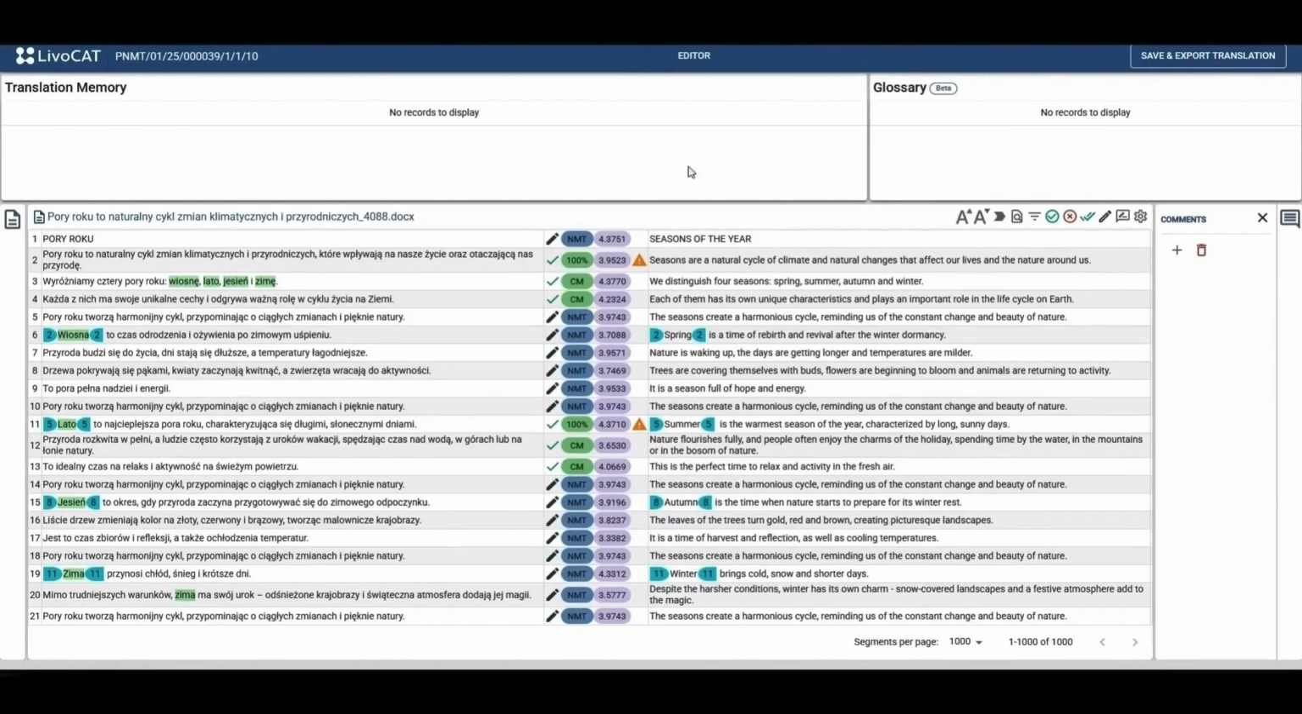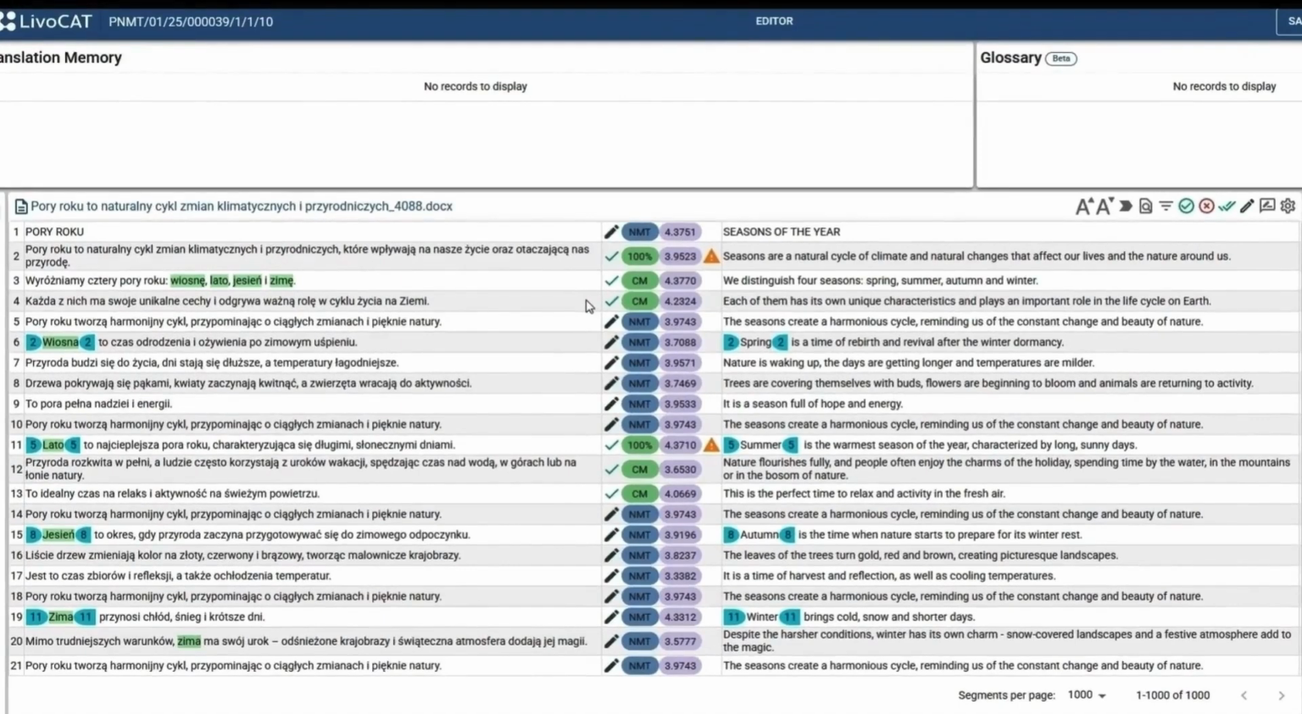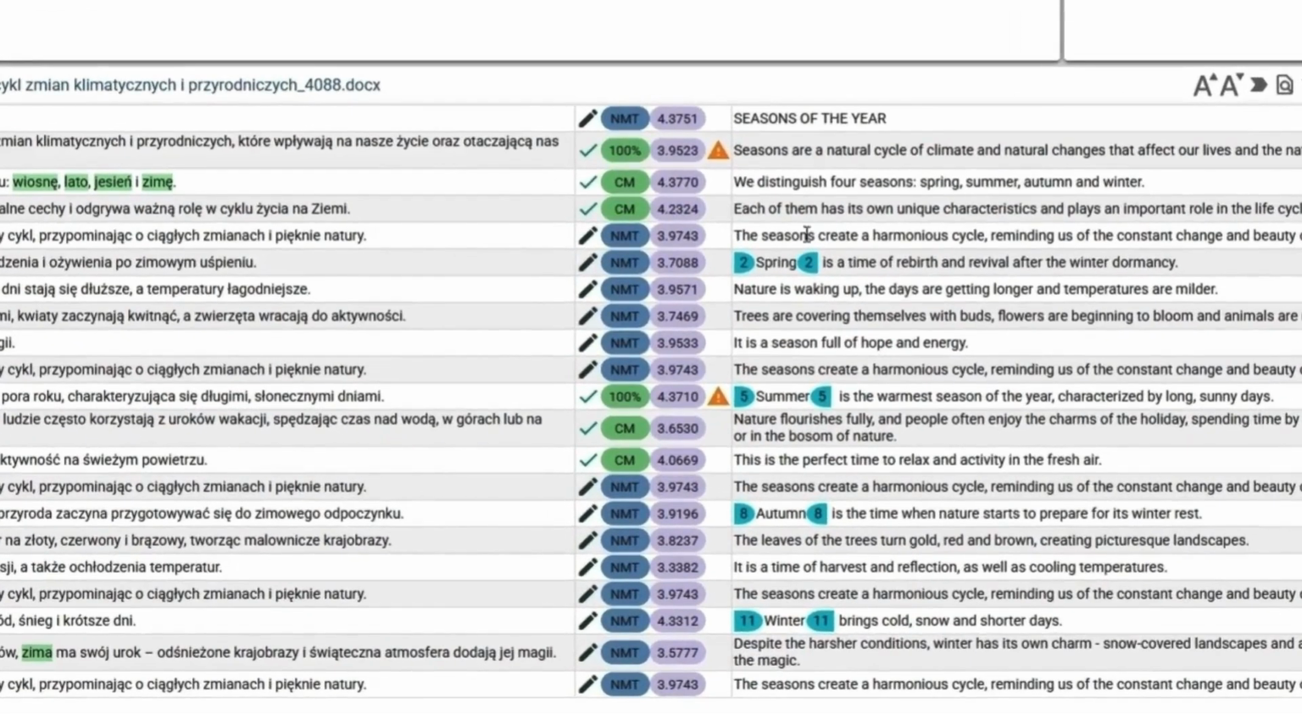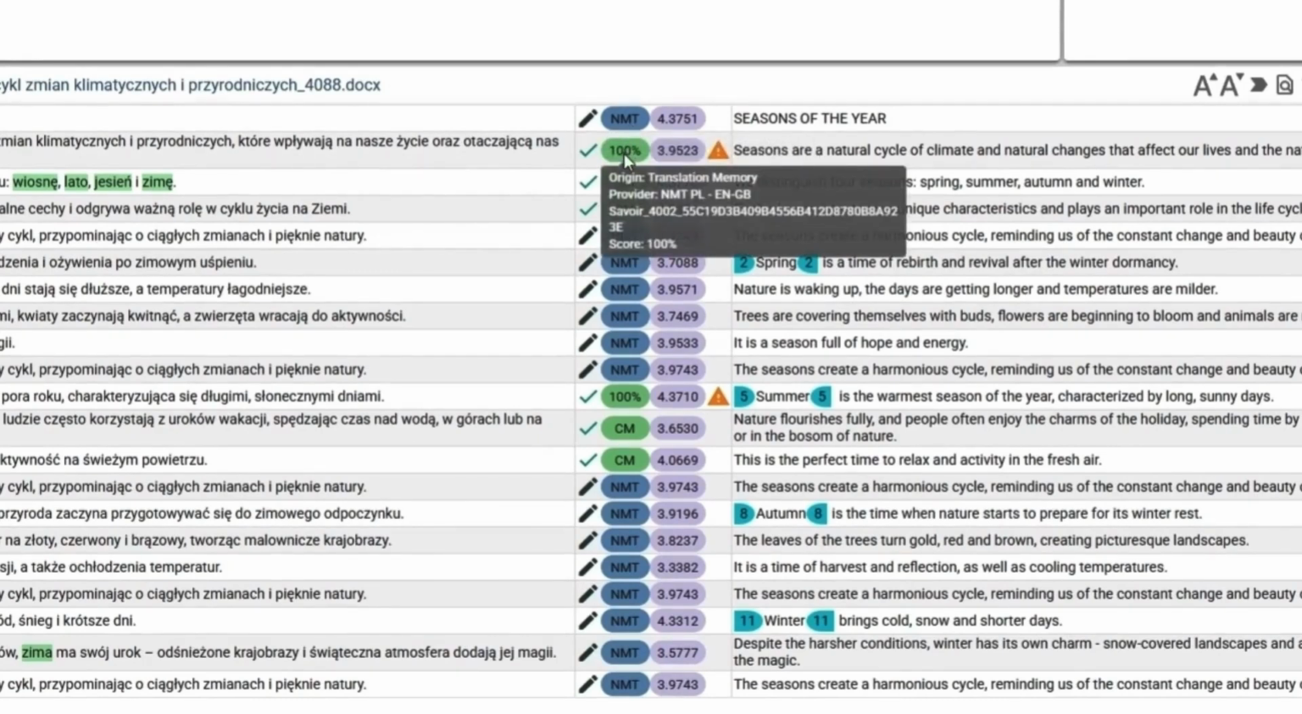The text is divided into 2 columns and segments. On the left, you will find the source text, and on the right, the target text. In the central part of the screen, there are segment statuses indicating the origin of the highlighted fragment. Hovering over a segment status will show whether it is machine translation or if the fragment comes from translation memory.